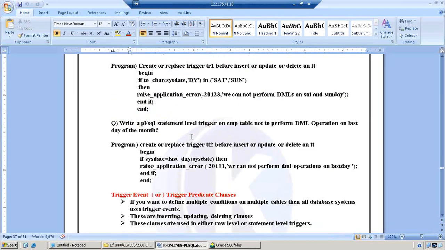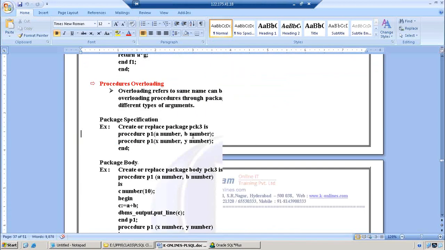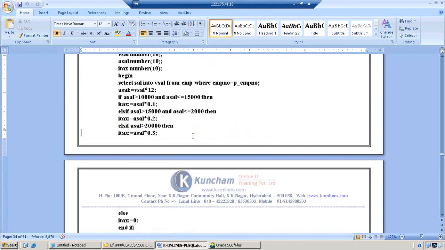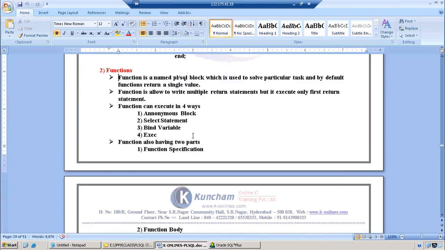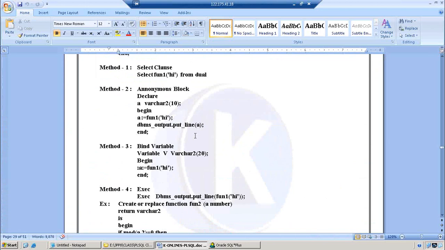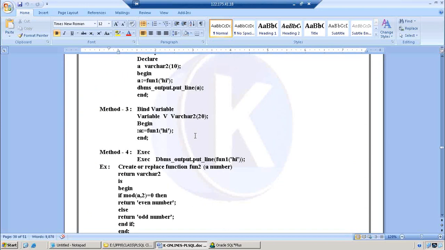So now we work with the functions. In the morning session, we defined a simple function and executed that function in multiple ways, right?